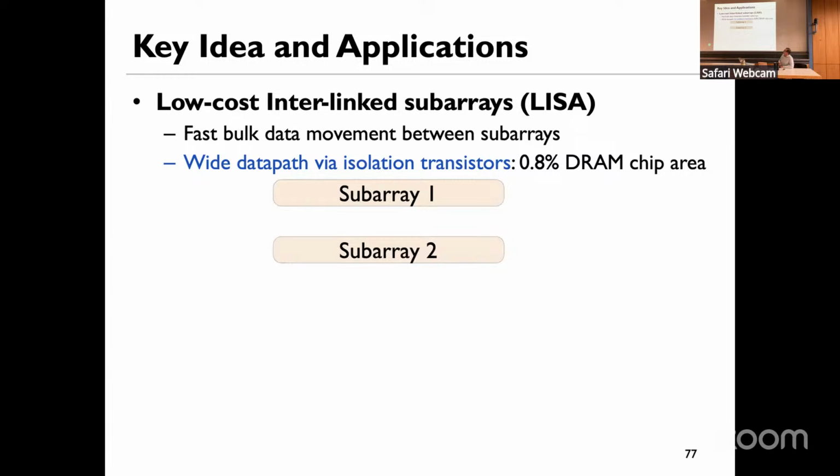So this is the idea. You have one subarray, another subarray. You've seen what they look like. We're going to add these isolation transistors, and we're going to enable or disable them. If you enable them, the top bit line in that top subarray gets connected to the bit line in the bottom subarray, so that you can get the data from that bit line and put it in the row buffer of the second subarray. Makes sense, hopefully, right?